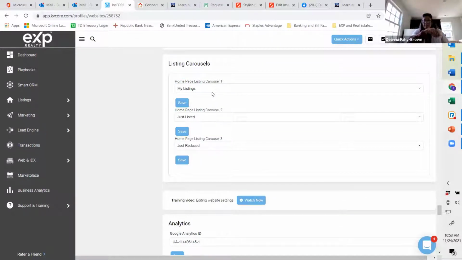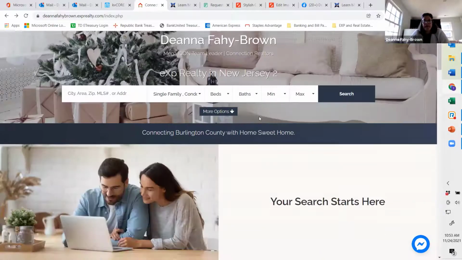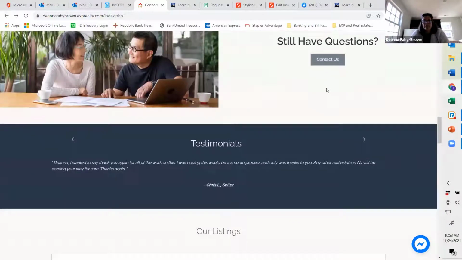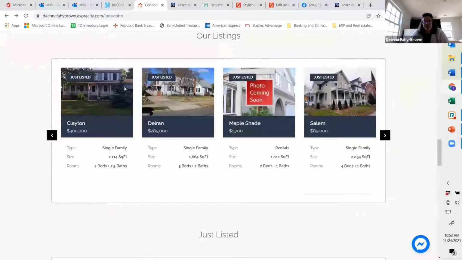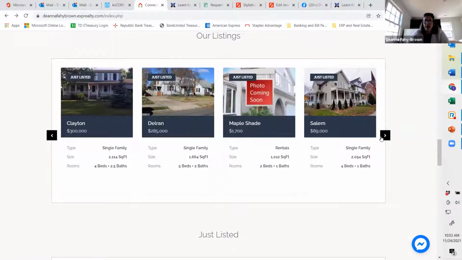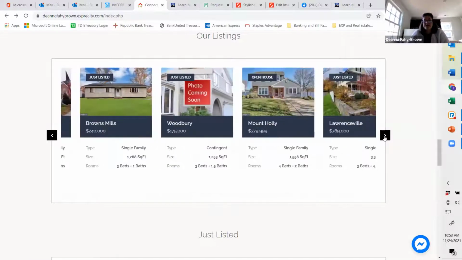We're getting to the bottom. Okay. Next, you have listing carousels. As we scroll down the page, once you get below the widgets and the testimonials, these are the listing carousels where the properties actually rotate like a carousel.